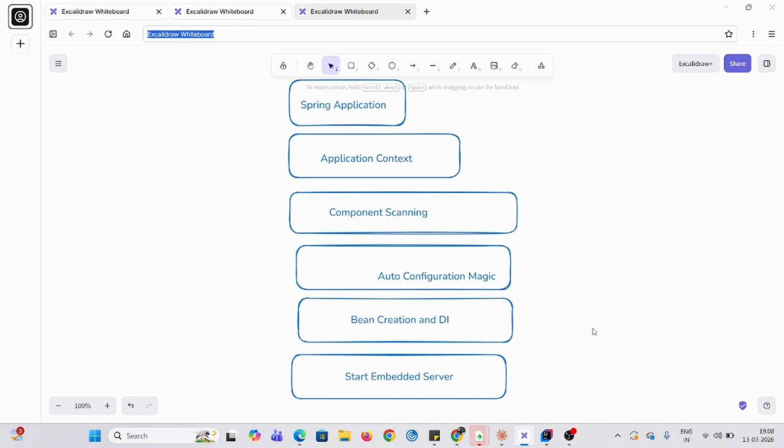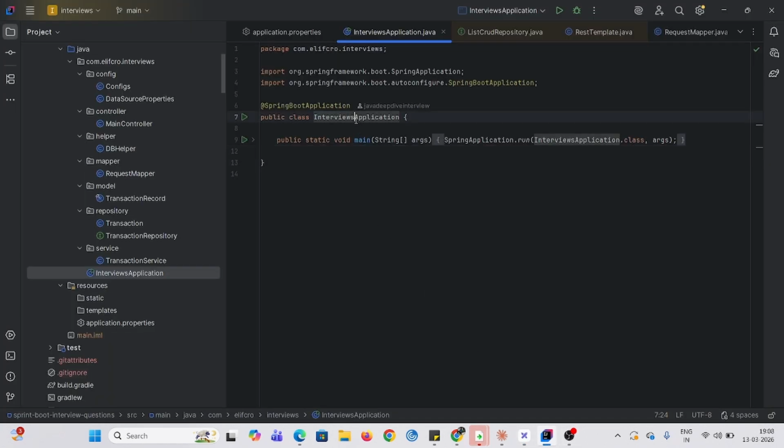Let's break it down. The first entry point for a Spring Boot application is your SpringApplication. If I show you in IntelliJ, this is the main application class. And then it starts creating the application context. Technically, Spring Boot usually creates an implementation called AnnotationConfigApplicationContext. Think of it as the container where all your controllers, services, repositories, and configuration objects reside.